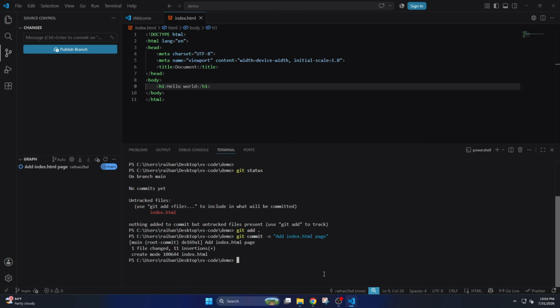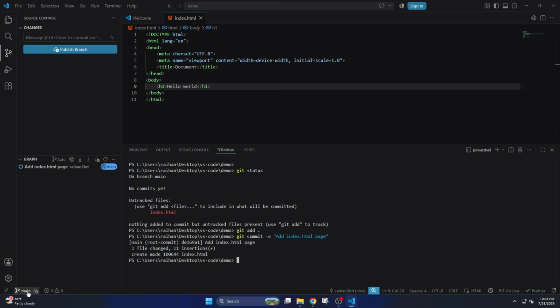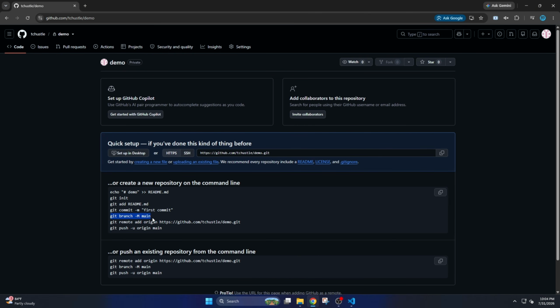Now that our local commit is saved, let's switch back to the GitHub cheat sheet in our browser and review what we've done so far. Just like GitHub suggested, we initialized our project, created a file, an index.html instead of a README, and committed it with a clear message. Next, GitHub shows the command git branch -m main. This command renames your active branch to main. As you can see in VS Code, our default branch is already set to main. But if your terminal shows master instead, go ahead and run git branch -m main, so your branch matches GitHub standard.